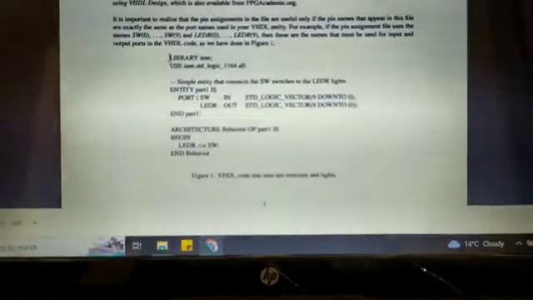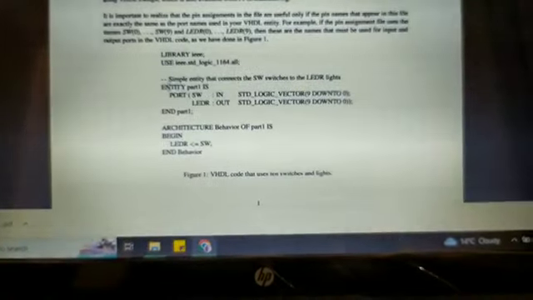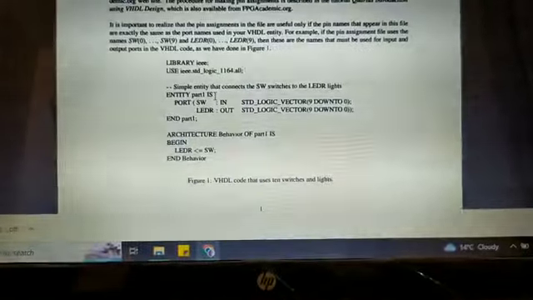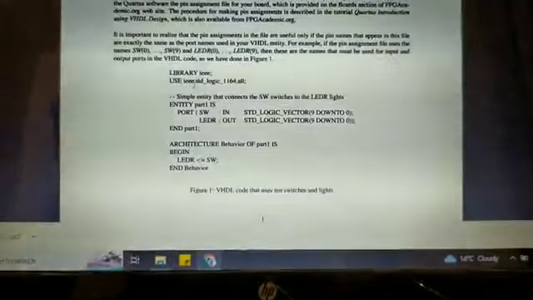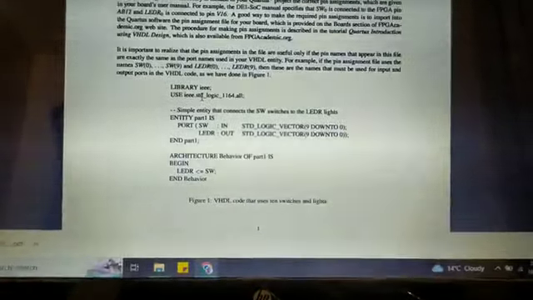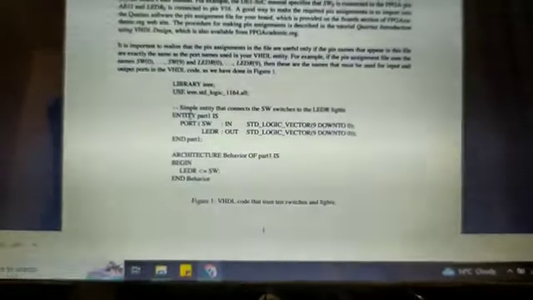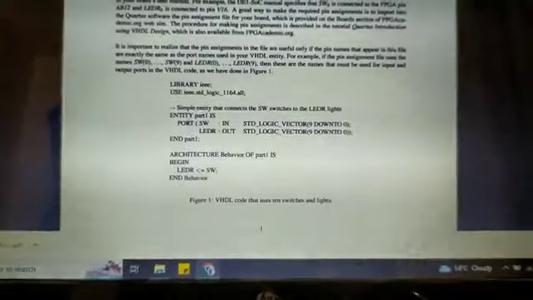Everything from library IEEE to this comment is just basically copy and paste gibberish. They are usually repetitive. They're just telling you where some of the things should go, some of the natural default directories and things like that. Of course, this is entity part 1. This name has to be part 1 for this code to work.